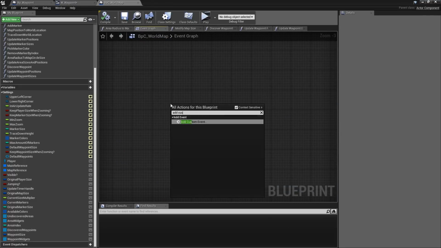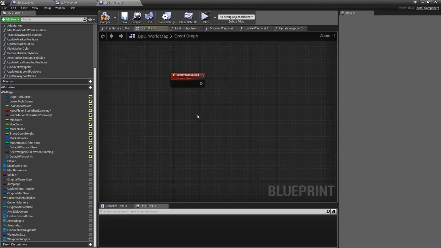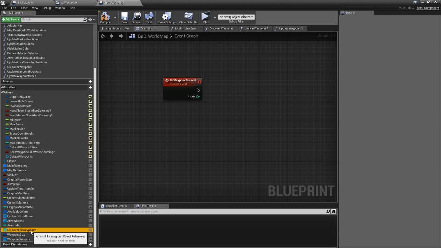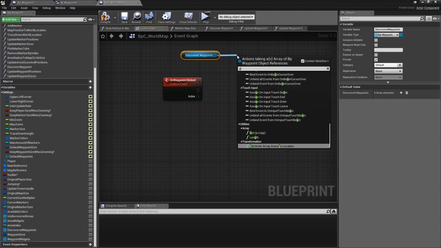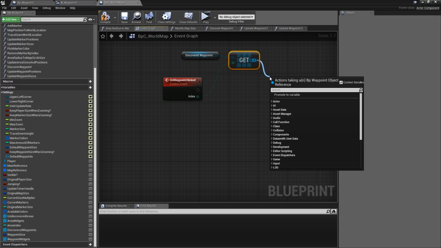Here we will add a custom event called onWaypointClicked. So that will handle fast traveling to the matching location. Let's add an input of type integer called index, just to identify which waypoint was pressed. Then drag in your discovered waypoints, get from it, add the input index, check whether it's valid.